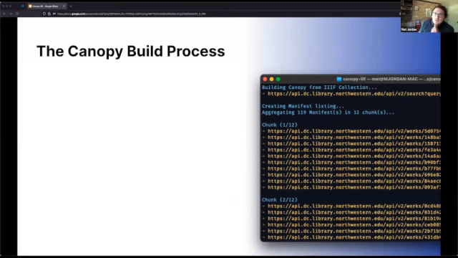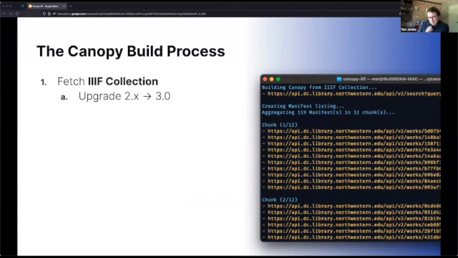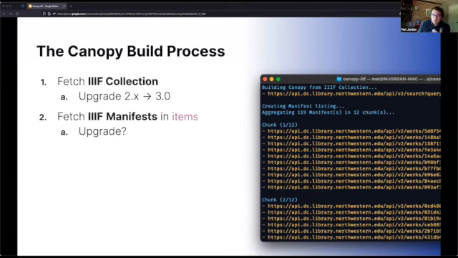A quick rundown of the Canopy build process. So the first thing that Canopy does is go out and fetch that IIIF collection. And then it'll decide whether or not it needs to upgrade that from a version 2 collection to a version 3 collection. Then it will go into that collection and start running through all the manifests inside that collection. Then it will decide whether or not it needs to upgrade those manifests.